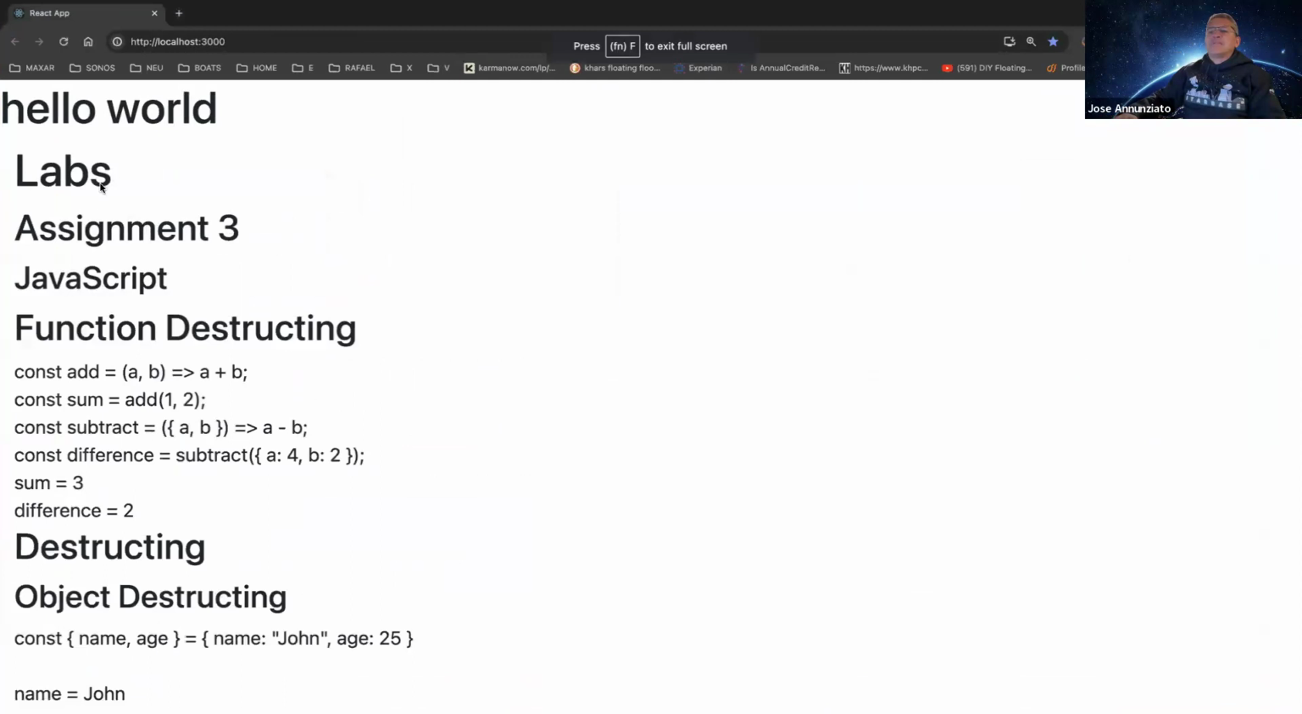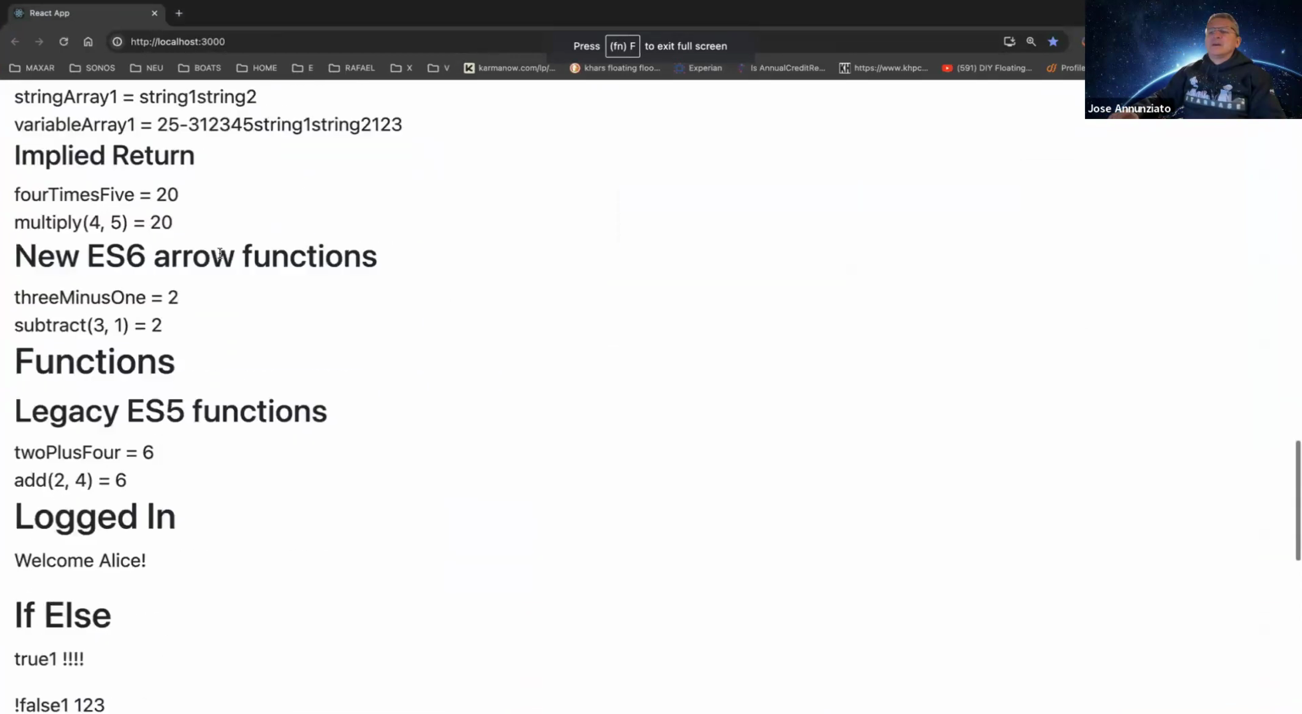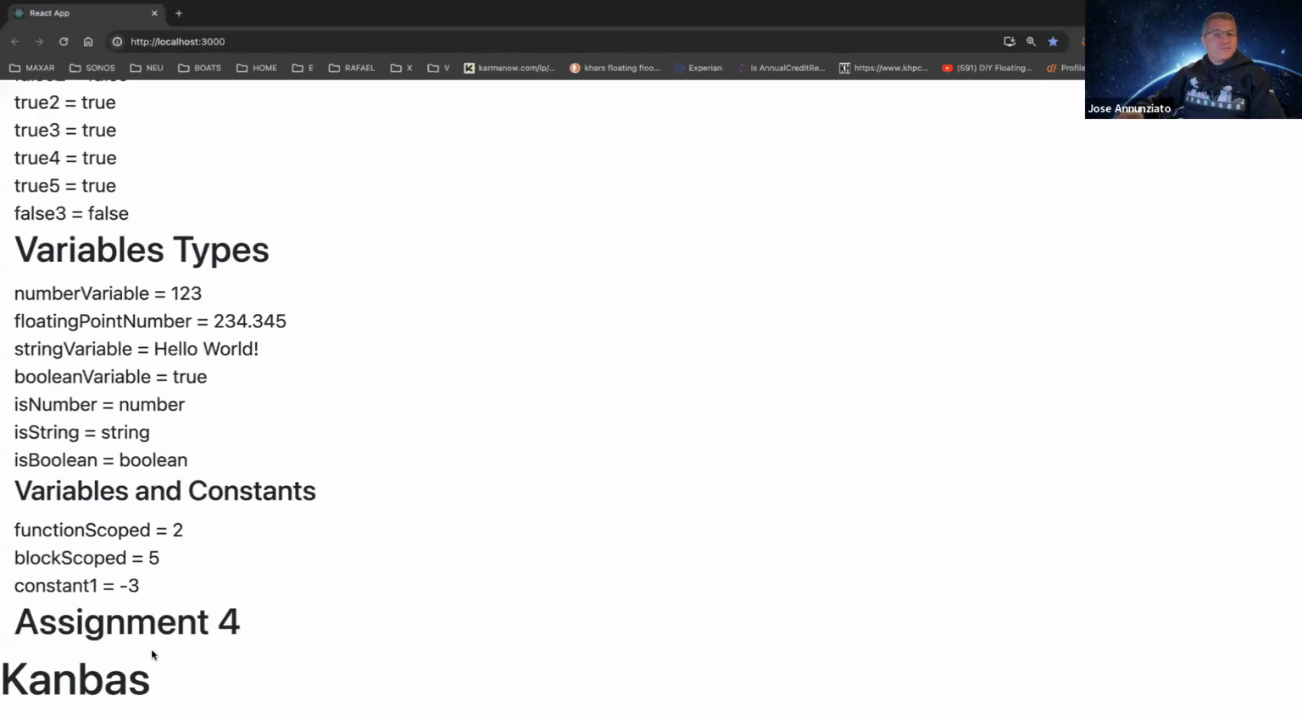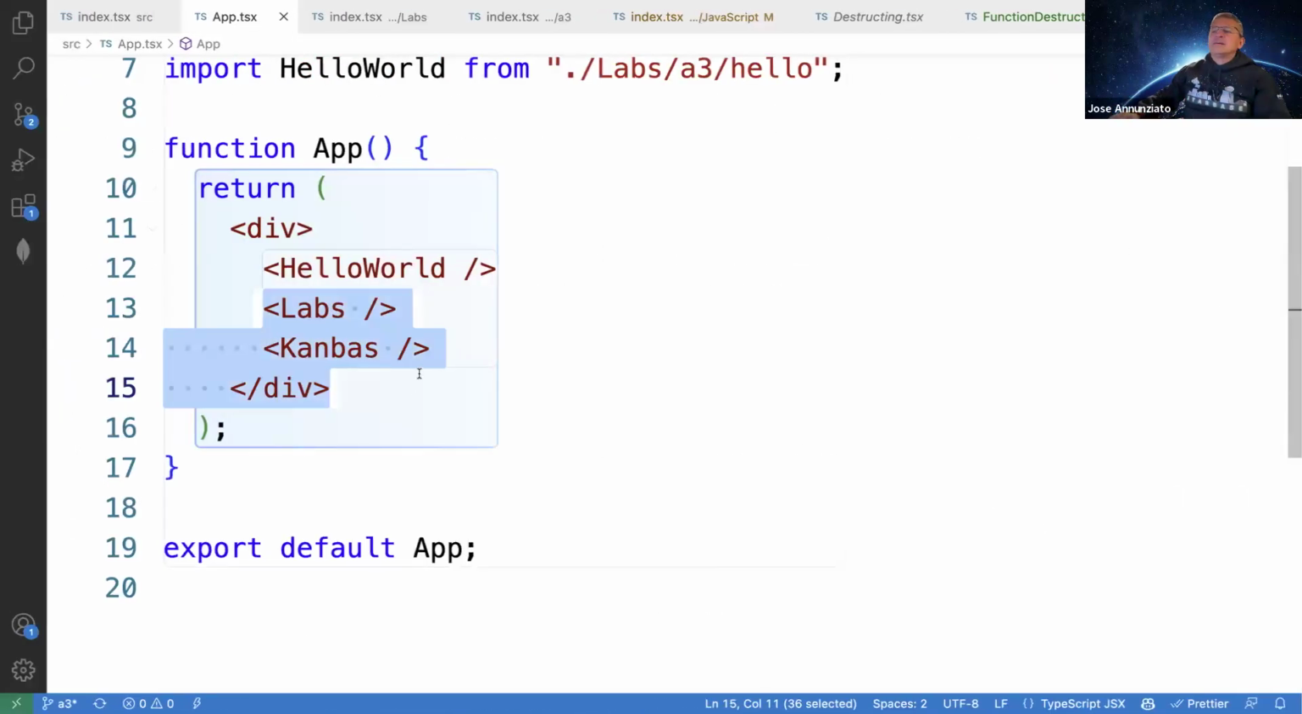in labs, assignment 3, we would presumably have assignment 4 in the same screen. Canvas would also be here with all the screens. Instead, we're going to say, well, we don't want to show them all at the same time. We're going to create a mechanism that allows us to say, hey, if the URL looks like this, show labs. If it looks like that, show assignment 4. If it looks like that, then show Canvas assignments, the assignment screen. Make sense?